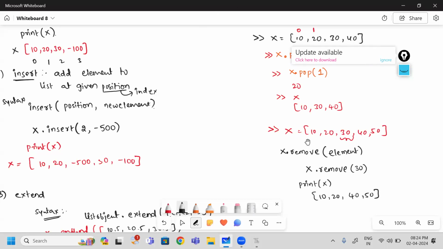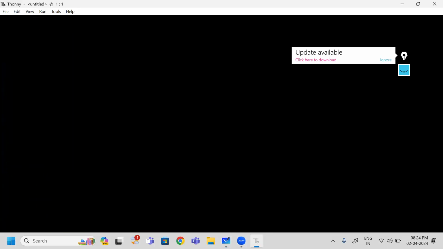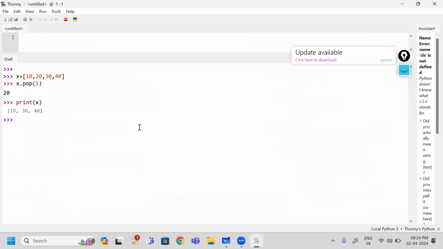It's a very good question, LH3. I will tell you what happens for this one. Here, X is the list 10, 20, 30, 40, and I am going to perform the remove operation with the element 30. It does not return any element. When I check X, 30 is removed and 40 is available.